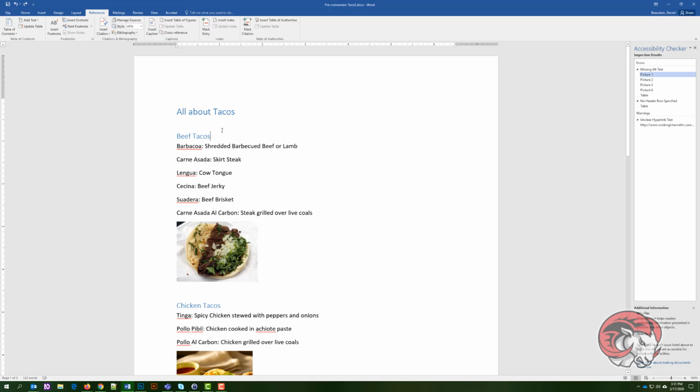So, now that we've got headings out of the way, let's talk about some of the actual errors that are in our accessibility checker over here. Starting with the first one, our missing alt text, which is short for alternate text. Alternate text is a way to describe a picture to someone who couldn't otherwise see it. So again, if I click on picture number 1, it will highlight the picture in question.